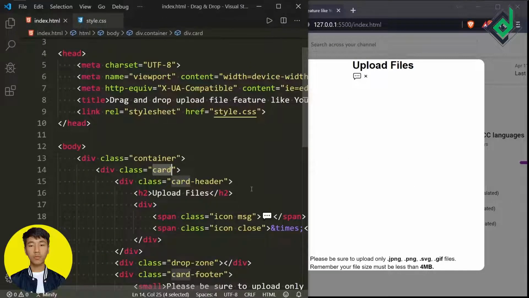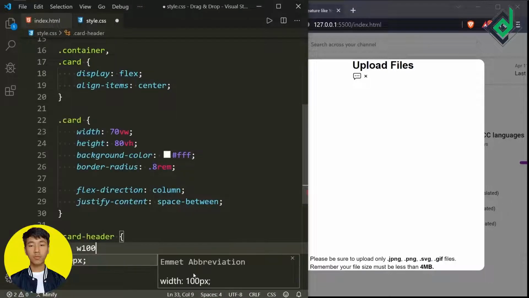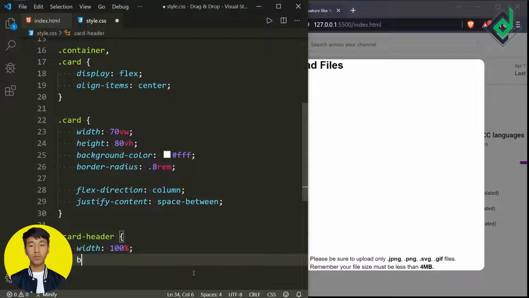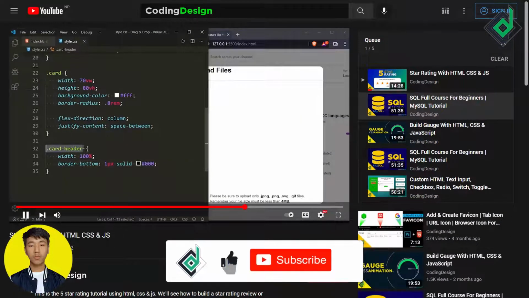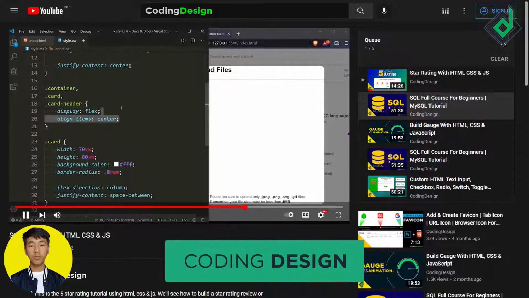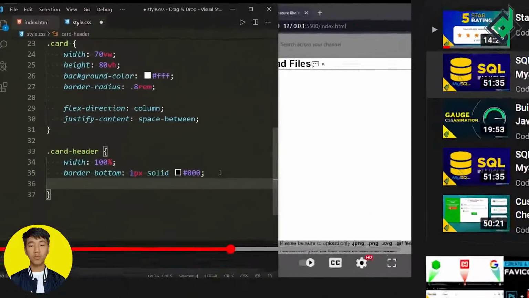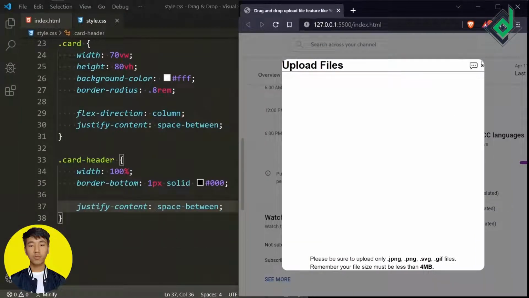Now let's style the div with class name card header. For the class card header, I want to give the width of 100%. And now if I type BB and hit tab button, then you will get this border bottom with shorthand property, okay. For the class card header, I want to give the same common property. And now let's give the justify content to space between. As you can see, this is exactly what I want.